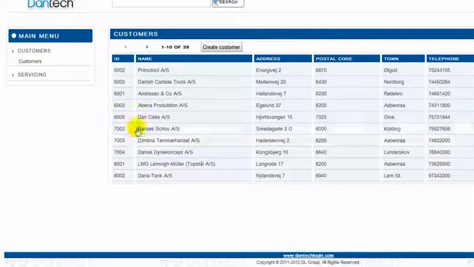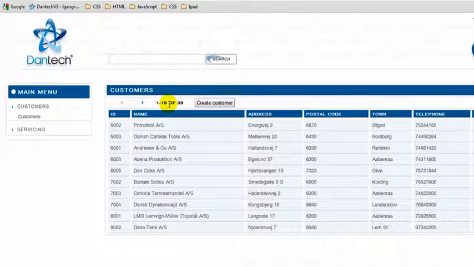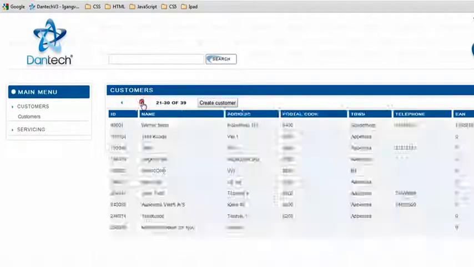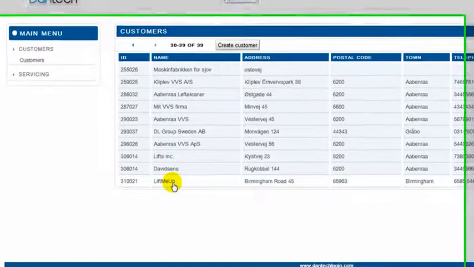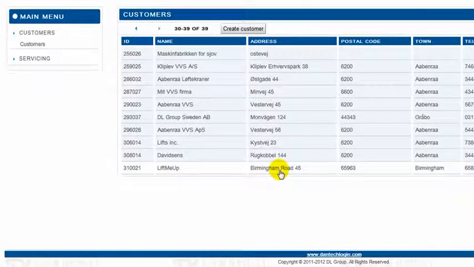I'm just going to show you that it's now actually situated amongst all the other customers. Now I know that new customers are going to be last, so I'm going to navigate to the final page here, and yes, there we have it. Lift Me Up, Birmingham Road 45.